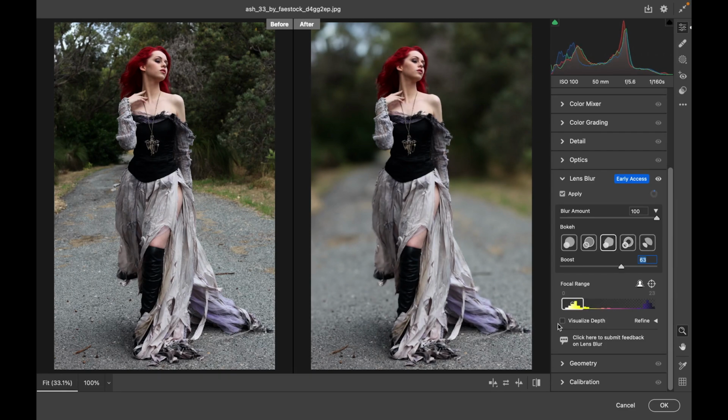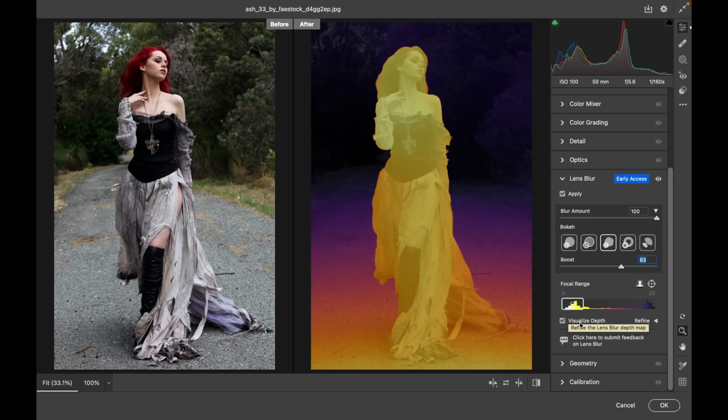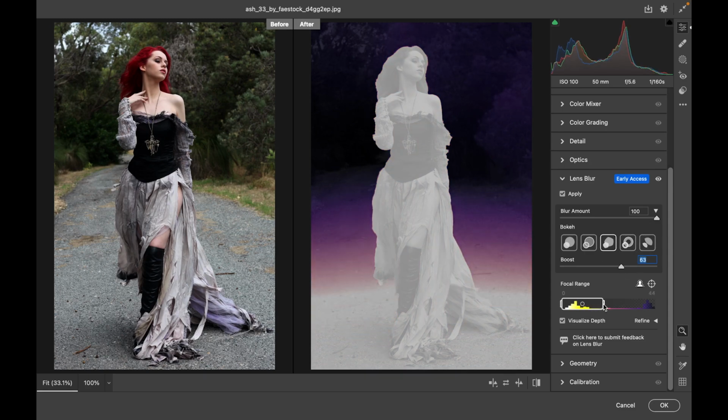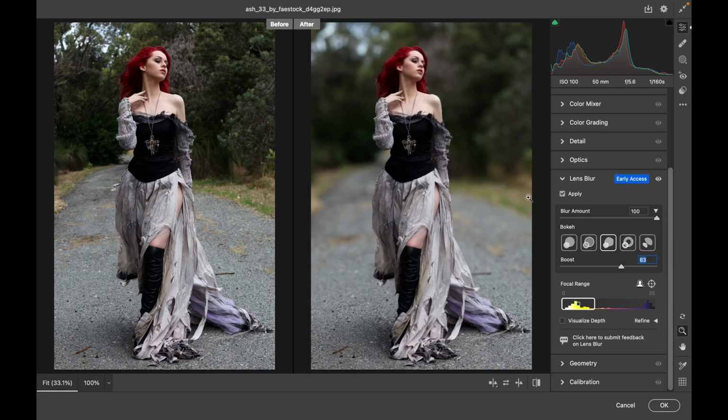Okay, and there is the option visualize depth. You can click and see the focused area and the blurred area. Look at this, the yellowish areas are in focus. So if you increase or decrease, look at this. I want just like this. So now deselect the visualize depth and see the difference.